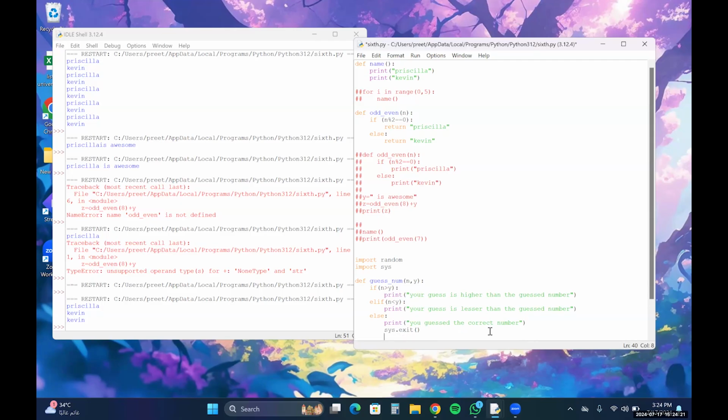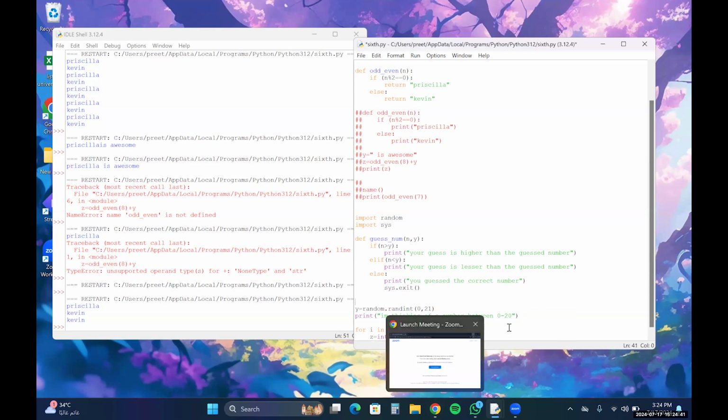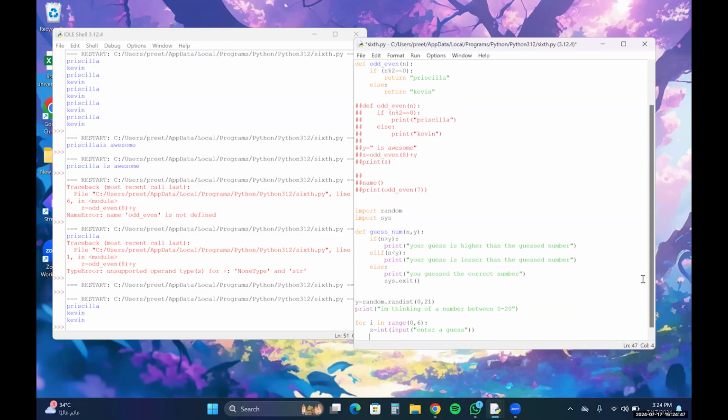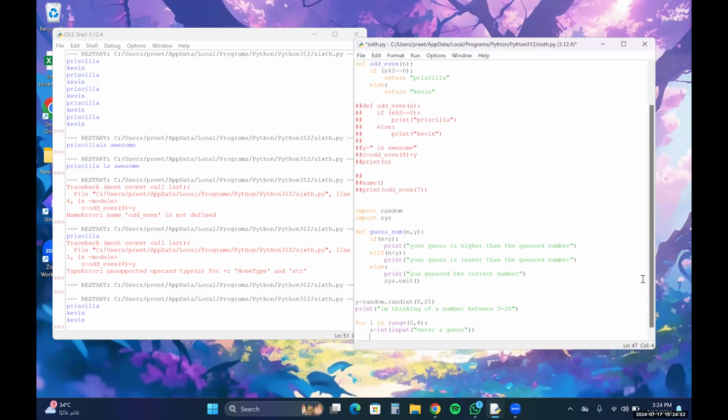All right. So sys.exit, right? We've defined the function guess_num. That means in the for loop, after z is equal to input, we are going to guess_num between z and y. After enter a guess, hit enter. Make sure it's within the for loop. Now type guess_num of z comma y, right? Yeah, y.